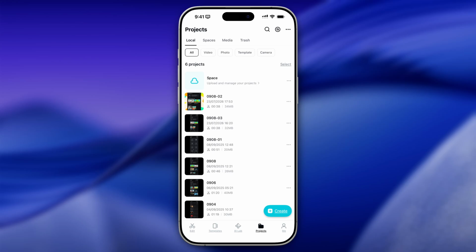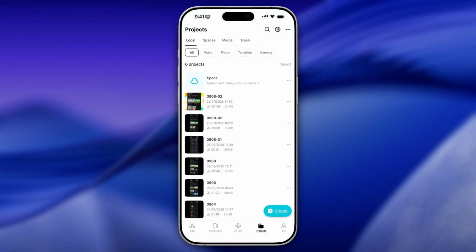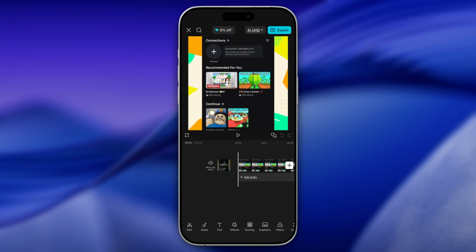Now the first thing I'd like you to do is log into your CapCut account. If you do not have an account, you can sign up for a free account, and once that's done, you're going to go to your project and you're going to find the video that you want to reverse. So for instance, let's say we want to reverse this video right here.